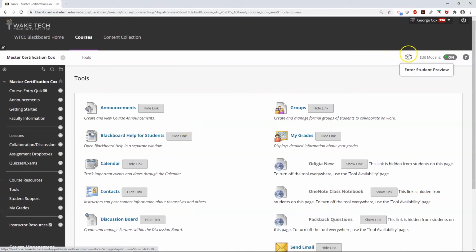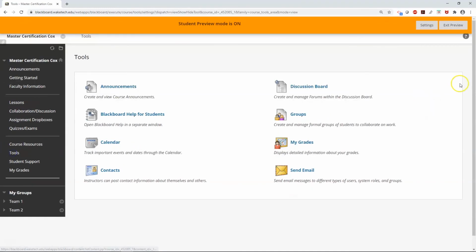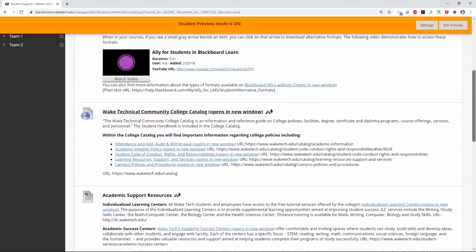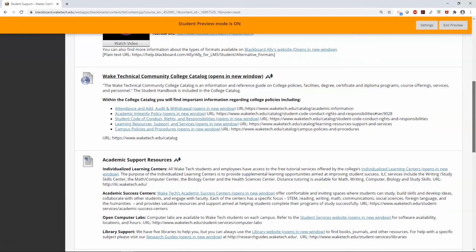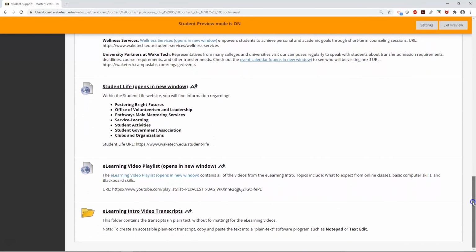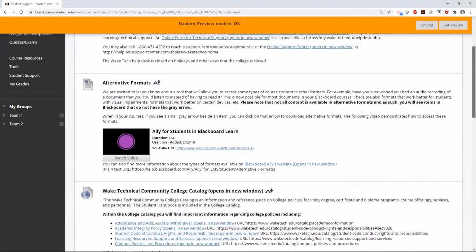Finally, in tools, I will enter the student mode so that you can see that these are the tools I have accessible for students. These are the only ones that they will need during this course. The last link, of course, is the student support, offering everything that they would need for academic support, college resources, etc.